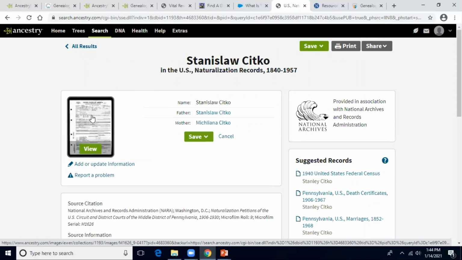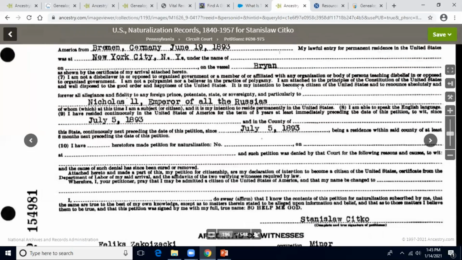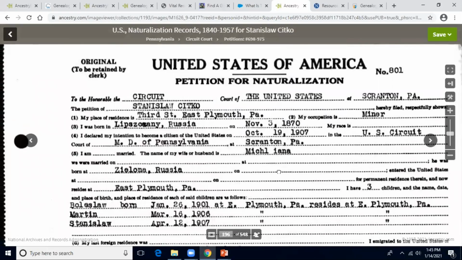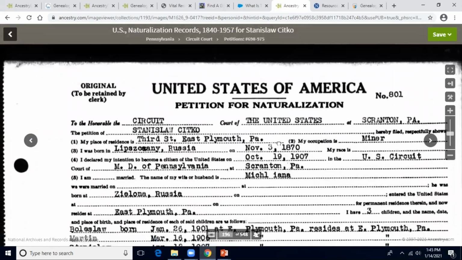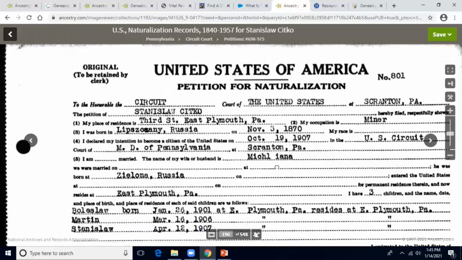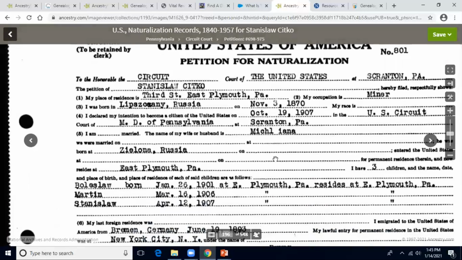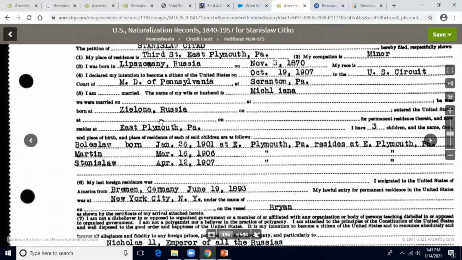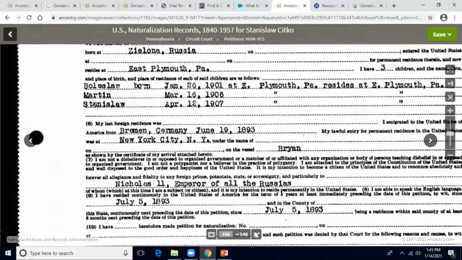Let's see. Oops, let's go to the top. That's the petition for naturalization. All this you used to have to send away for and pay money for, so now you can just print it out. And it gives a whole bunch of information, where he came from, his birthday, when he petitioned for naturalization, what court, where he was born in Russia, the names of his children at that time.